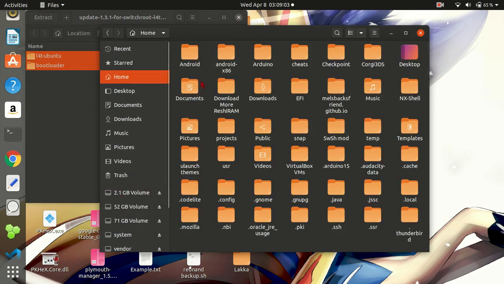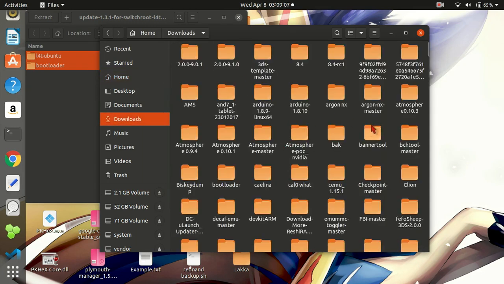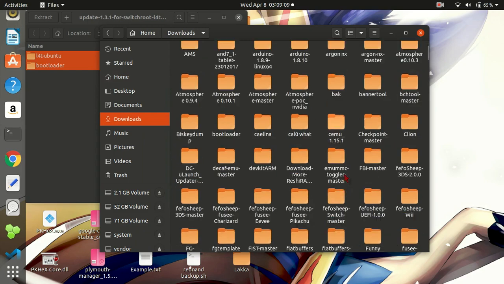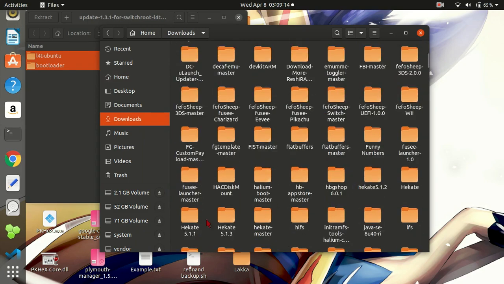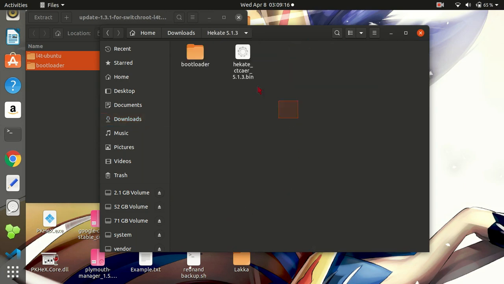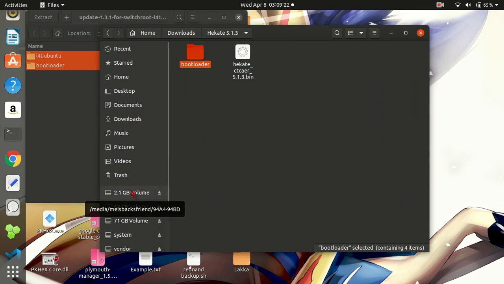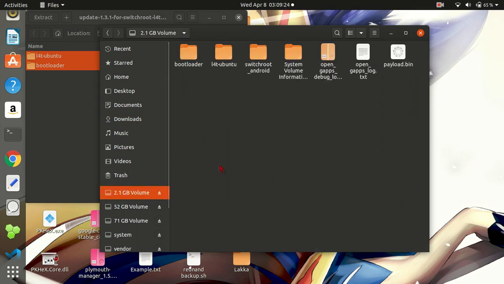And then what you want to do is download the latest version of Hecate. Drag and drop the bootloader folder, or just copy and paste. I'm not gonna do it because I already did it. And this payload.bin file is here. These files are here from when I installed something on Android.